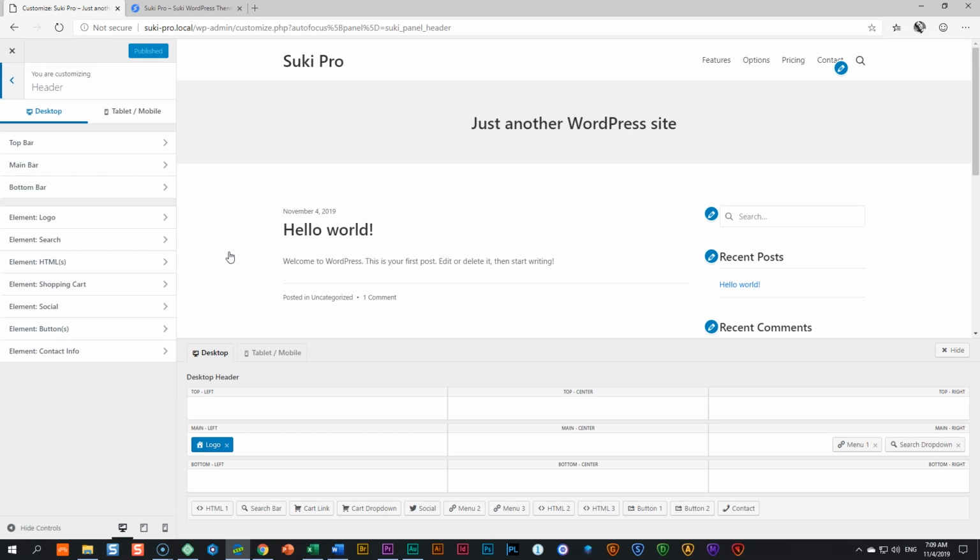The difference that you have here is that you have extra features here at the bottom. So the blocks or the buttons or the elements that you use for building out your header has increased. Now you have menu 2, menu 3, HTML 2 and 3, and you have buttons as well and the contact.